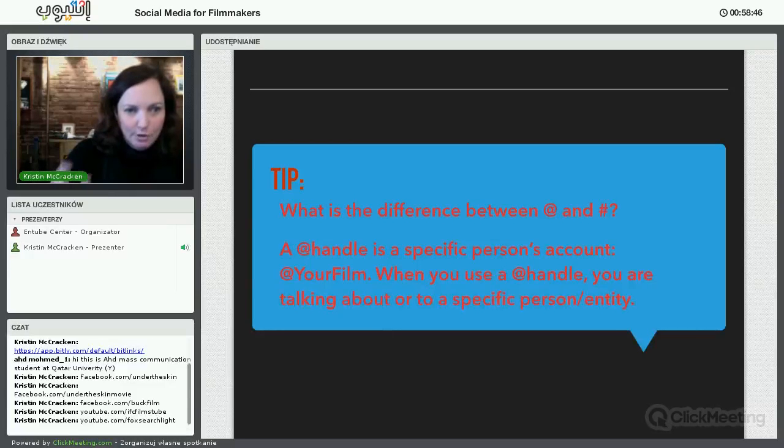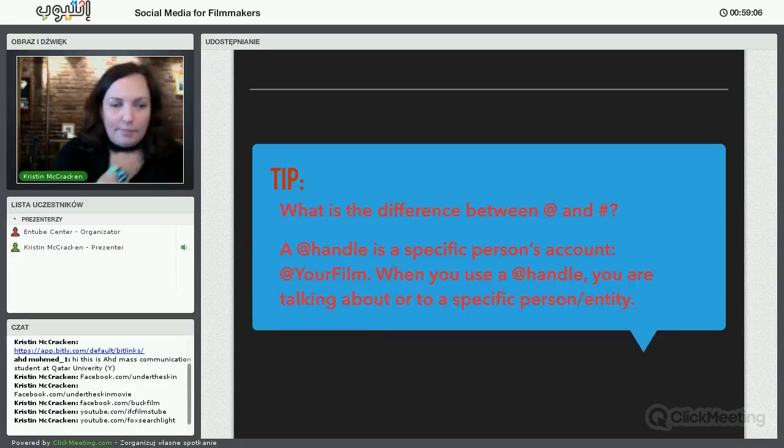So a handle is a specific person's account, or a company's account, or something like that. When you type @ and a person's name, you're always talking about that person or to that person. That person will see it when you tag them. They will get a notification that you've mentioned them. So when you use a handle, you're talking about or to a specific person or entity.